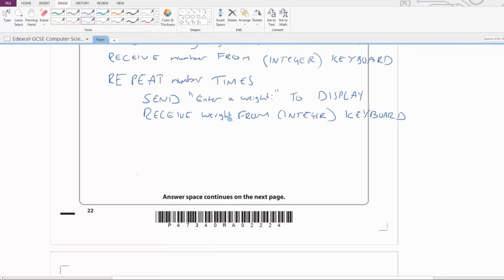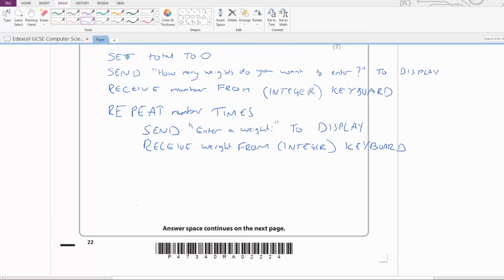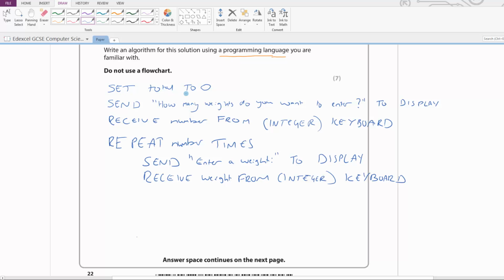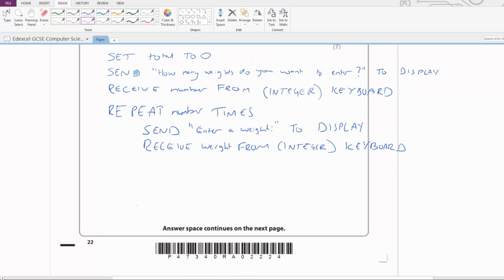So we then need to add this weight to our total, and this is where we need to initialize it. And when I did this on paper, I forgot this line, and when I got to this point I thought I'd better go back and initialize it. You always seem to get marks for initialization. Every exam board I've looked at, they all have very similar questions. You always get a mark for initializing your variables, your array, whatever you're using, because it's good programming practice, even if your language doesn't actually require it.